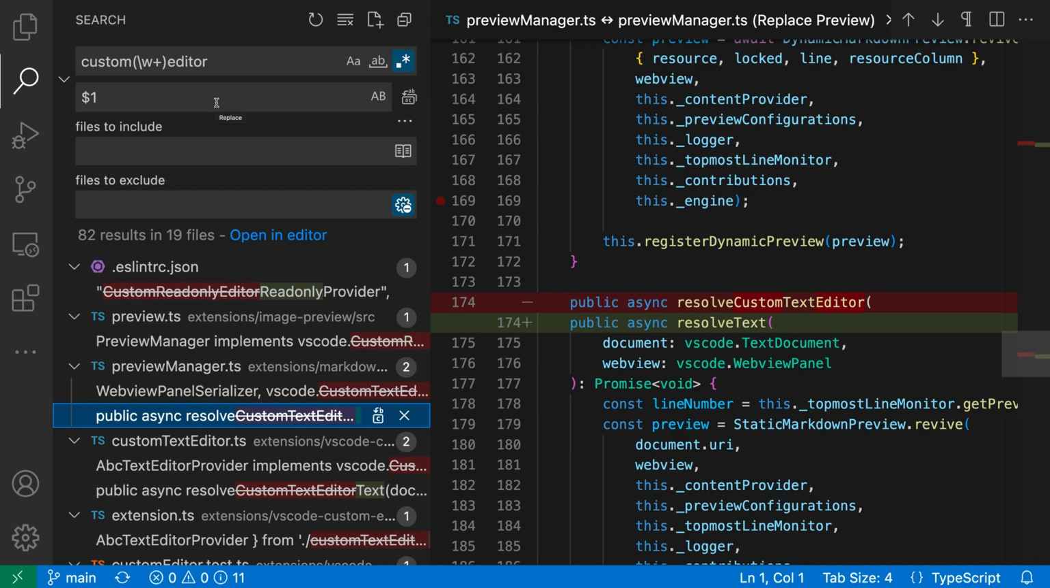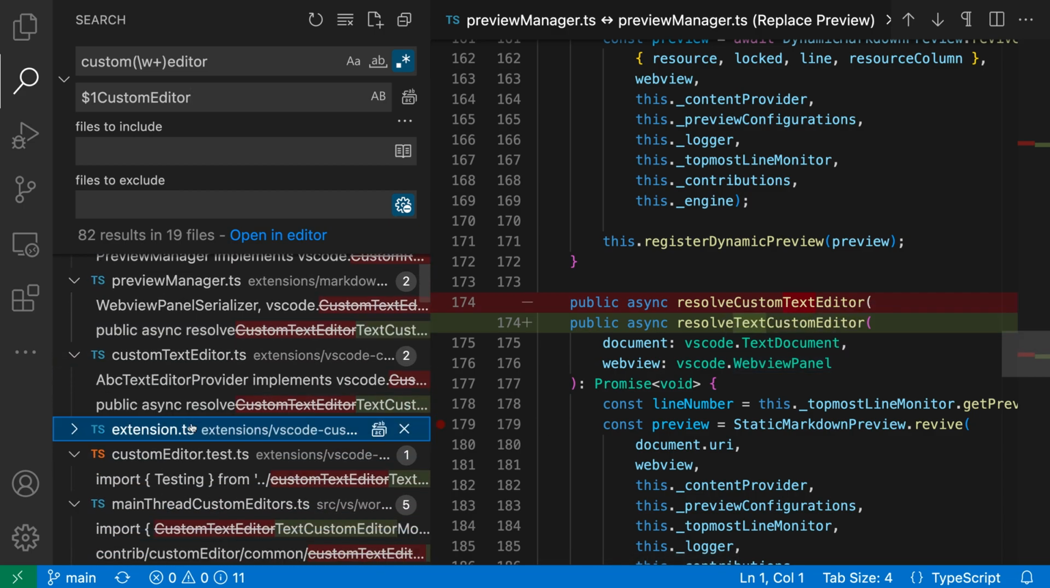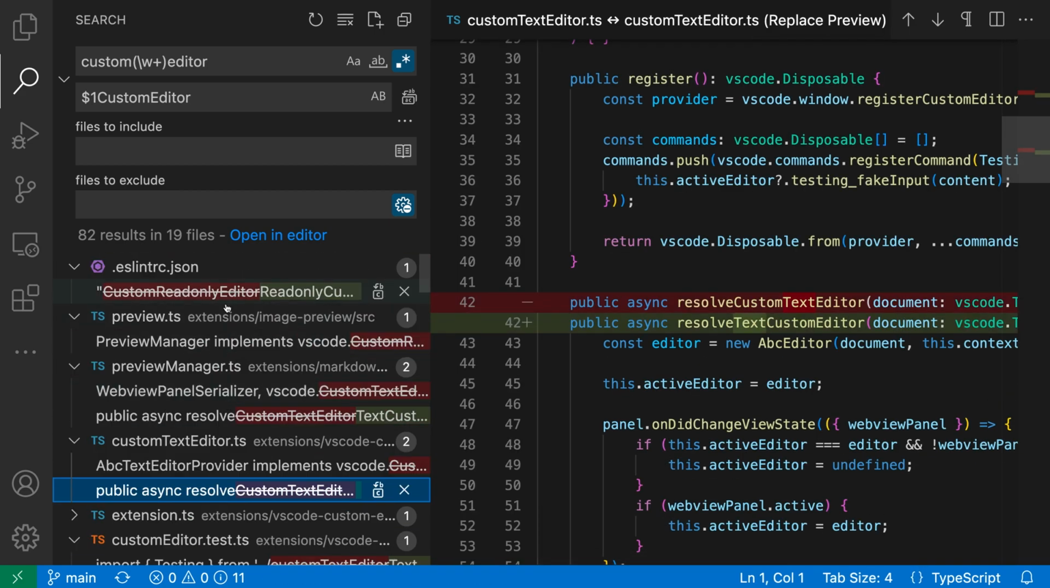In this instance, I could use these capture groups to go and reorder the words here. So instead of custom and then read-only or text editor, I could say read-only or text and then custom editor and just mix things up that way. And you can again see the preview that is being updated here. We were able to move that word, whatever was occurring in the middle between custom and editor, to the start of things. So it's just kind of shifting everything around.